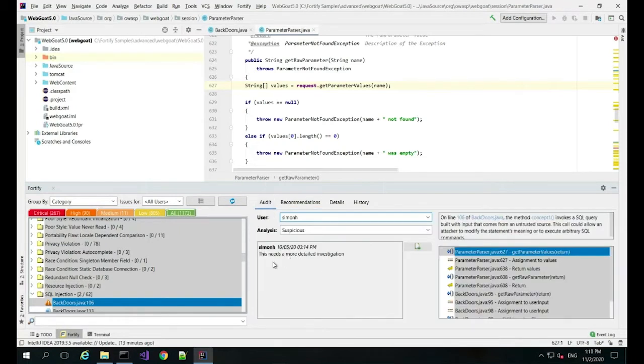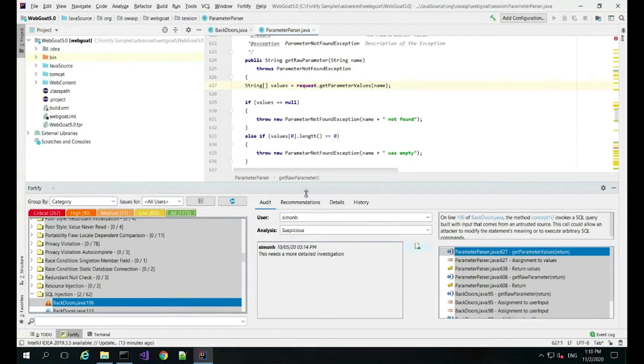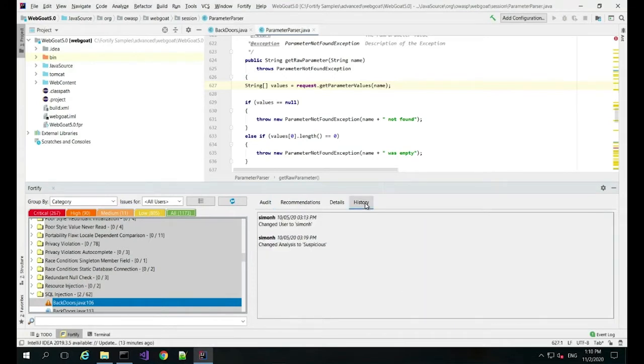In the Audit tab, I could right now add a comment to say, let's say, definitely a problem, for example. Add that. That gets added to the audit history. There it is there. Also, there's a history tab that shows me through time the history of what's happened.